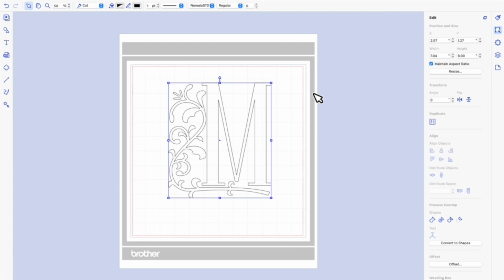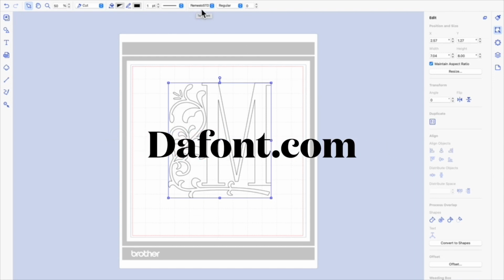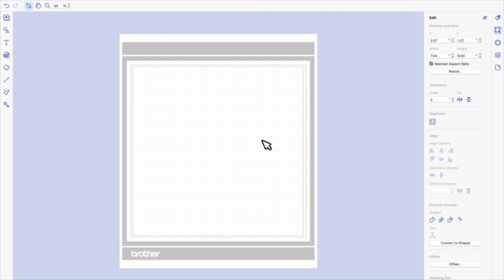And this font is available free from dafont.com, and go and have a look at the user license. I think from memory it's free to use for personal use, but if you go to Dafont and look for this font, Remeslo STD, and then just read what the license is for. I'm just going to get rid of this off my screen.